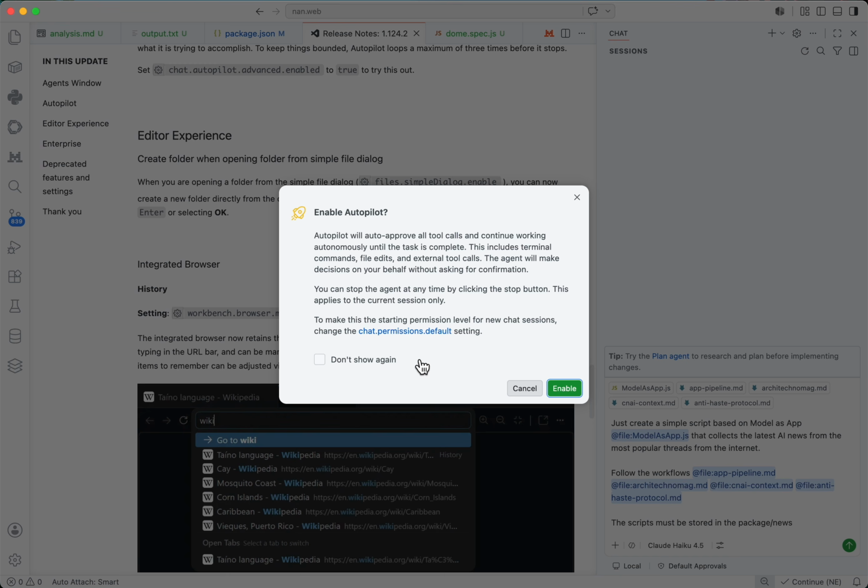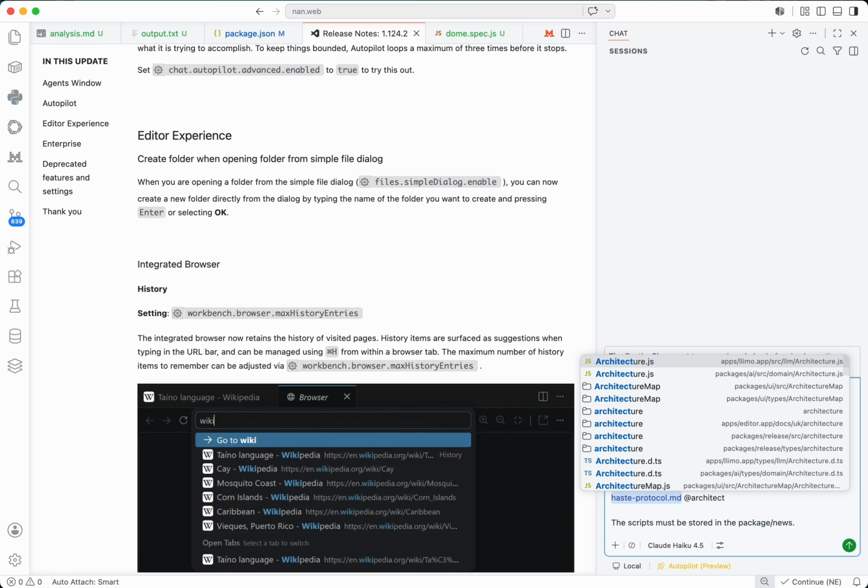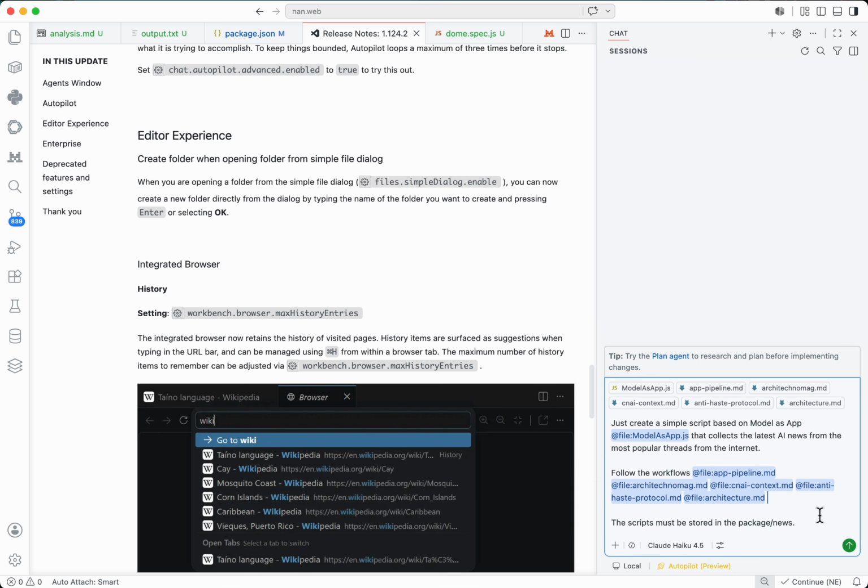But from this update, as I understood before, it was already implemented. Why then do I see this as not default yet? So okay, follow the workflows. And also architecture. I will add the basic architecture of NaNWeb, architecture.md. So it's here. Okay, good. So let's start.